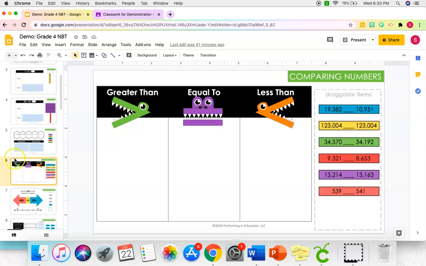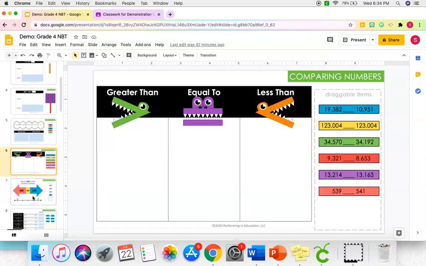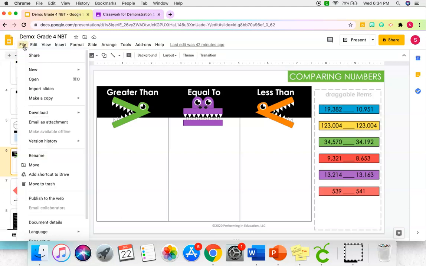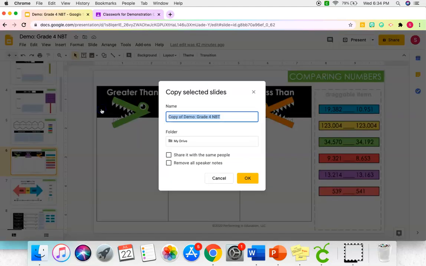And if I wanted to pull just this individual slide out and assign it to my students, it's really easy to do. You might want to do this in case you don't want your students to see the rest of the slides in this slide deck. It might be a little too overwhelming or confusing for your students. To do this, you're going to click on the individual slide, then press File, Make a Copy, Selected Slides.